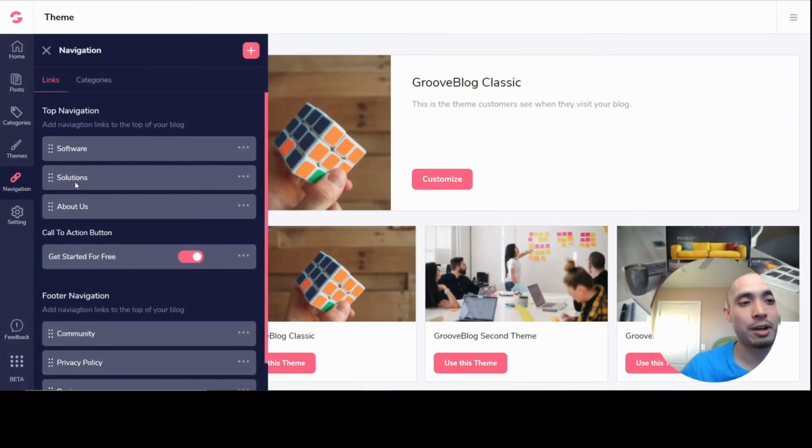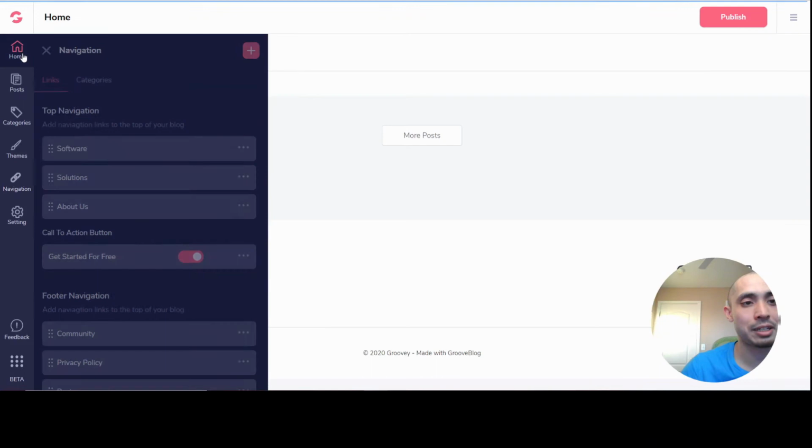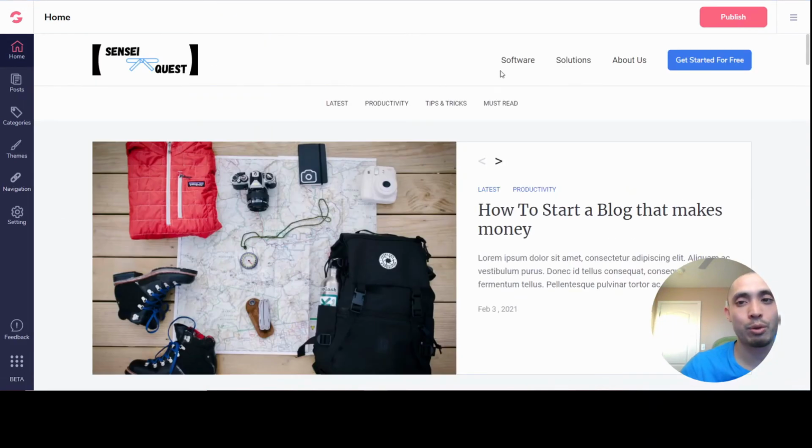You can update the navigation. So the top navigation says software solutions, about us. Let's go back and take a look at where that is pulling in. So that's this row right here. So you can update this navigation. These could be links out to your actual website. It could be external links.